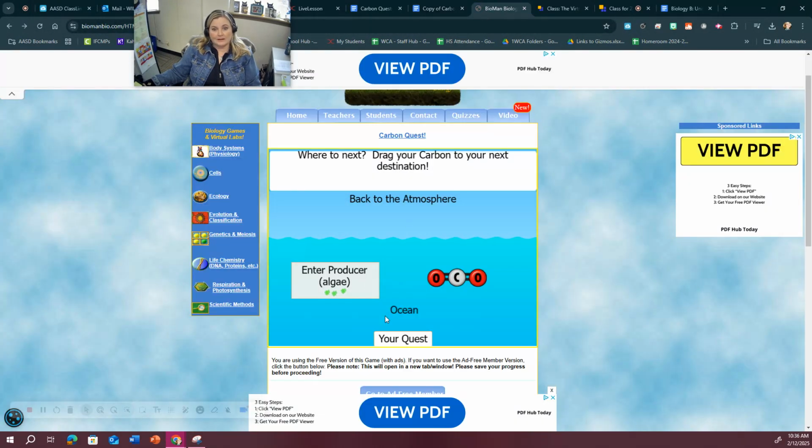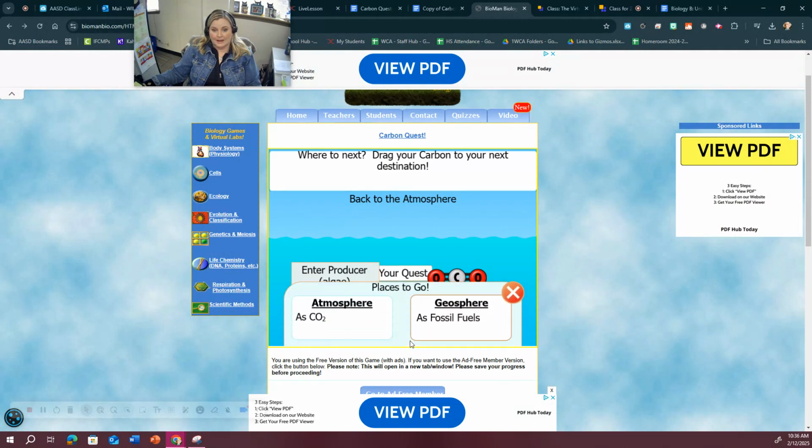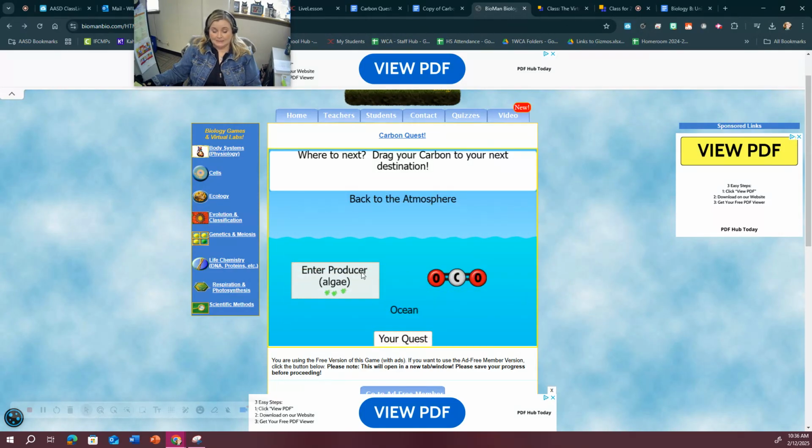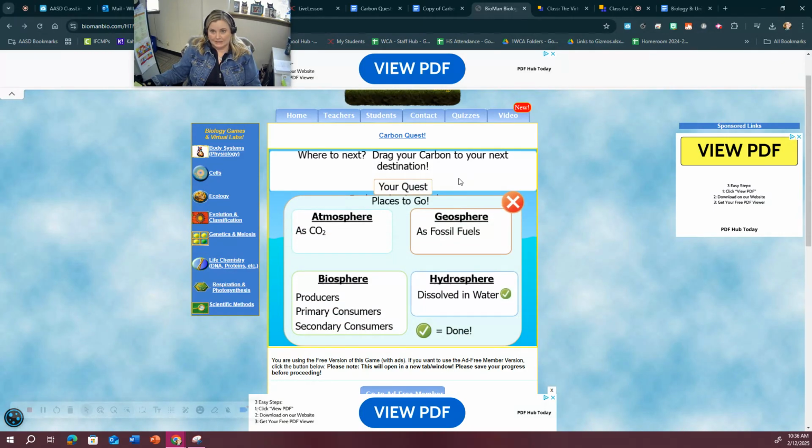So now I've got to pick another location. That would be my second quest, right? I'm going to either go back to the atmosphere or I'm going to go to the algae. Now I know that I only have done the hydrosphere so far. I haven't gone back to the atmosphere and I haven't gone to the producer, so I can go either place here. So you're going to choose the next place you want to go and you're going to continue along that line until you have all of the green checks completed.